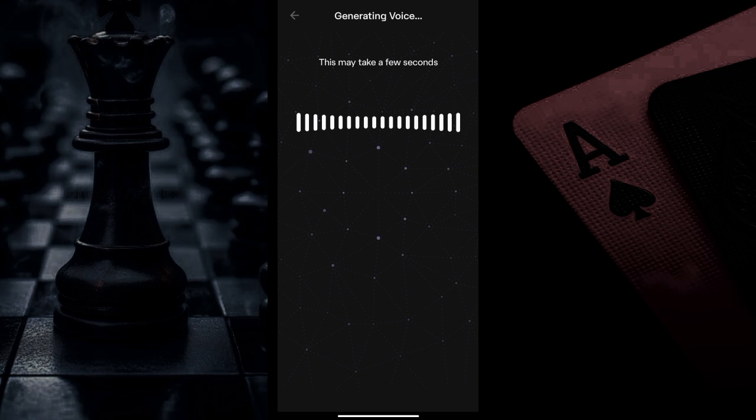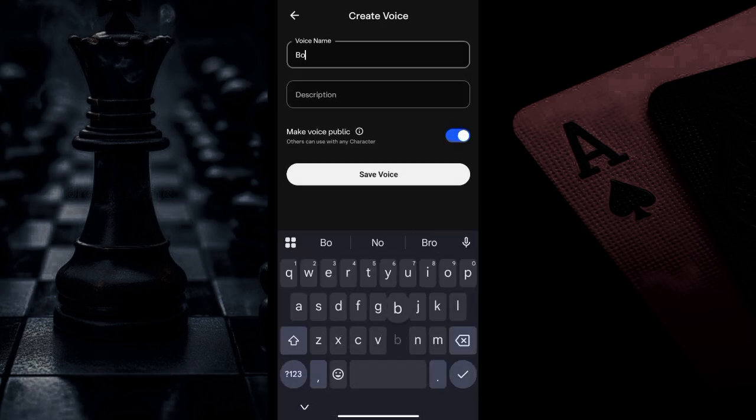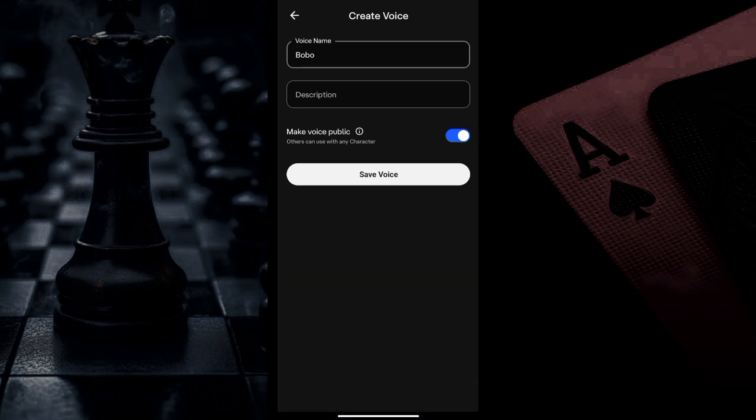It will take some seconds. As you can see, very fast. Tap next. Add a name. Let's say Bob or Steel. Save voice. You can either remove it from public or leave it as public. So once you save it, it appears in your voices.